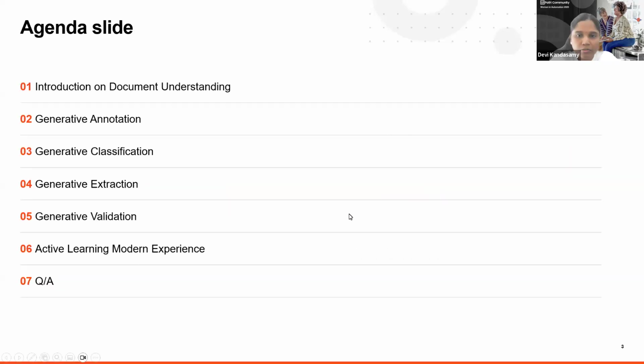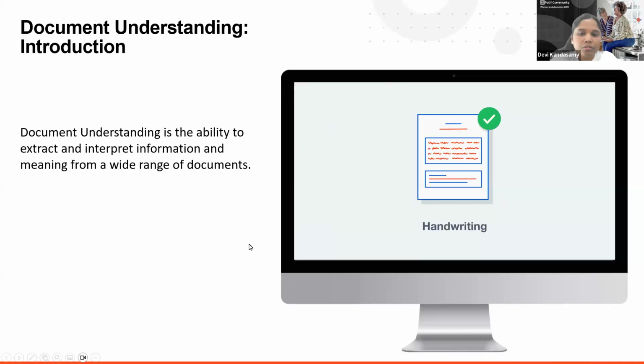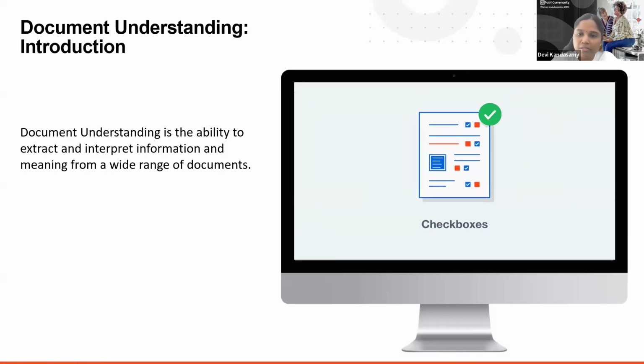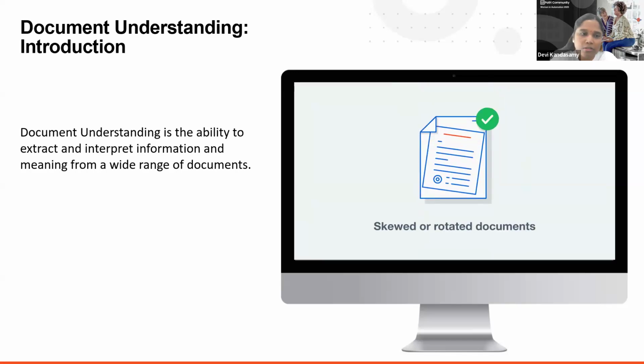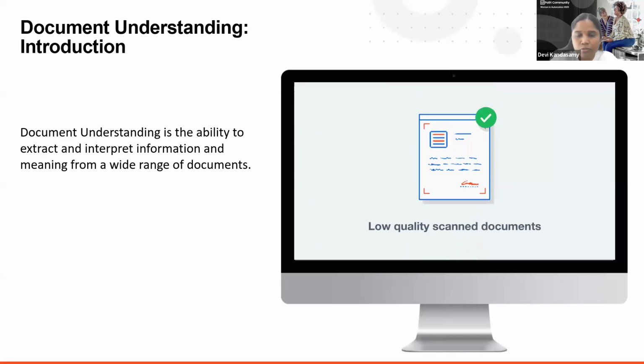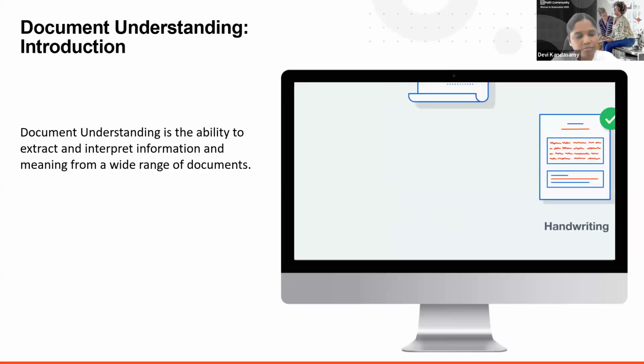So this is today's agenda. Before we start knowing about Document Understanding and generative features, let's talk about documents. Document processing is a crucial part of many business workflows, and it always comes with several challenges because of the high volume and variation in formats.